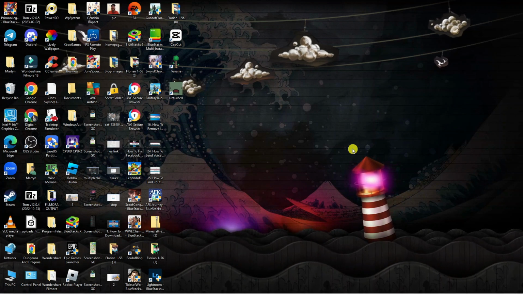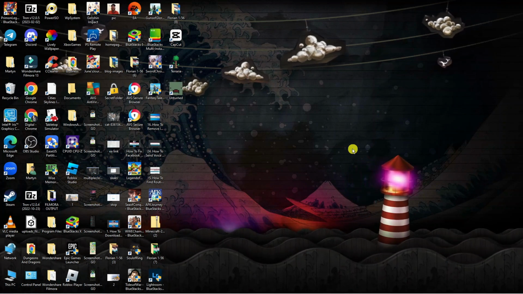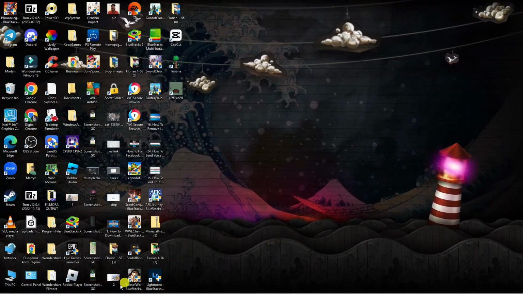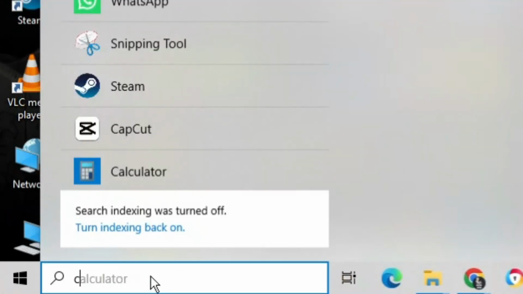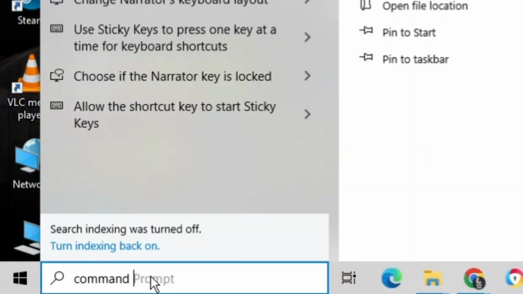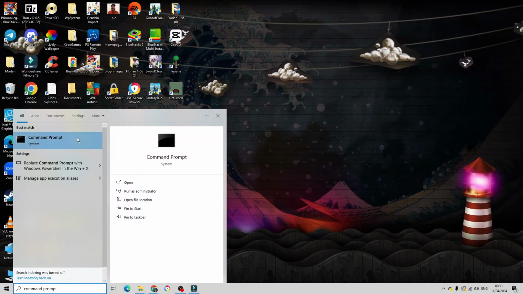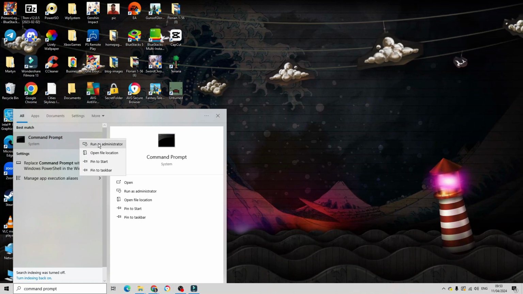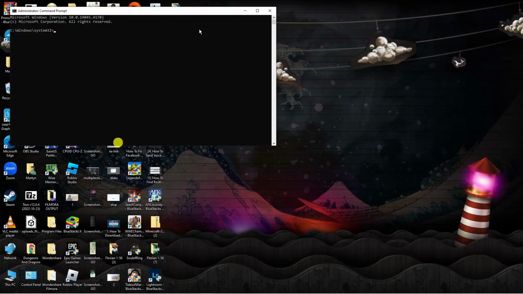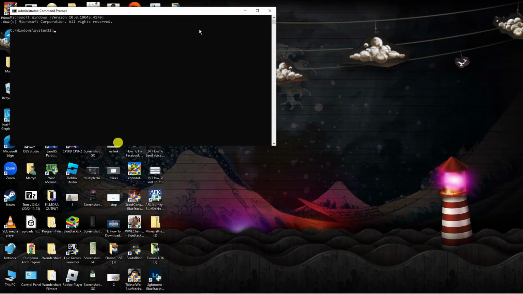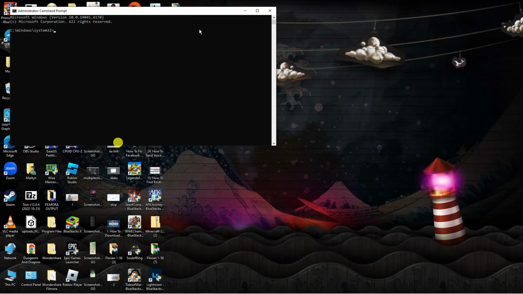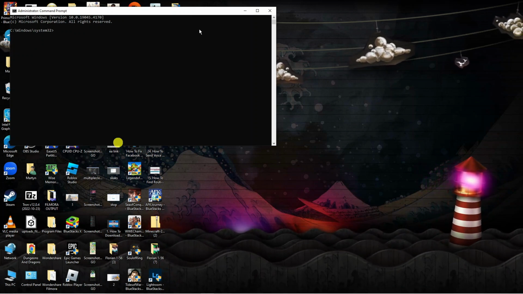The first thing we're going to try is using command prompt. To do that from your desktop, come down to the bottom left-hand corner, and in your search box, type command prompt. Underneath best match, you should see command prompt. Right-click and run this as an administrator. Once you've got command prompt opened, there's a couple of commands we're going to put in here, so make sure to type this exactly as I do.